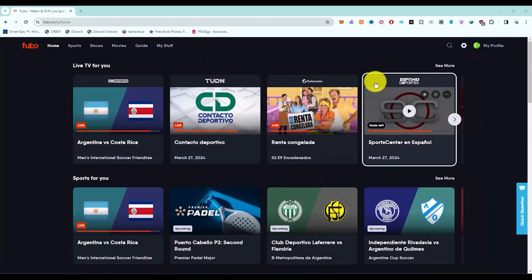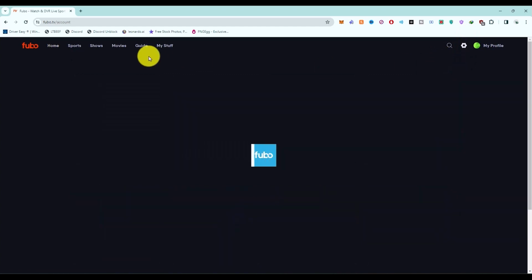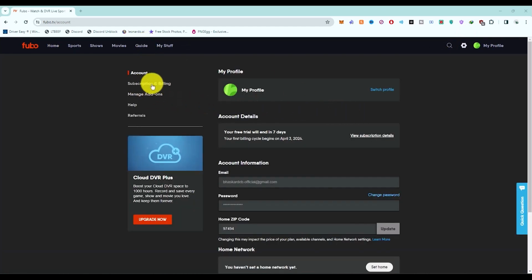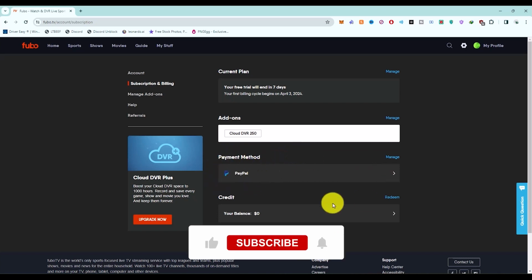Now after you're signed in, in order to add a new payment method, all you have to do is click on the settings icon right over here. Then go to account. And then right over here in the subscription and billing section, click on this option. You will have the option of payment method. Now, as you can see, my primary payment method is PayPal. So you will have one more option in the manage section.